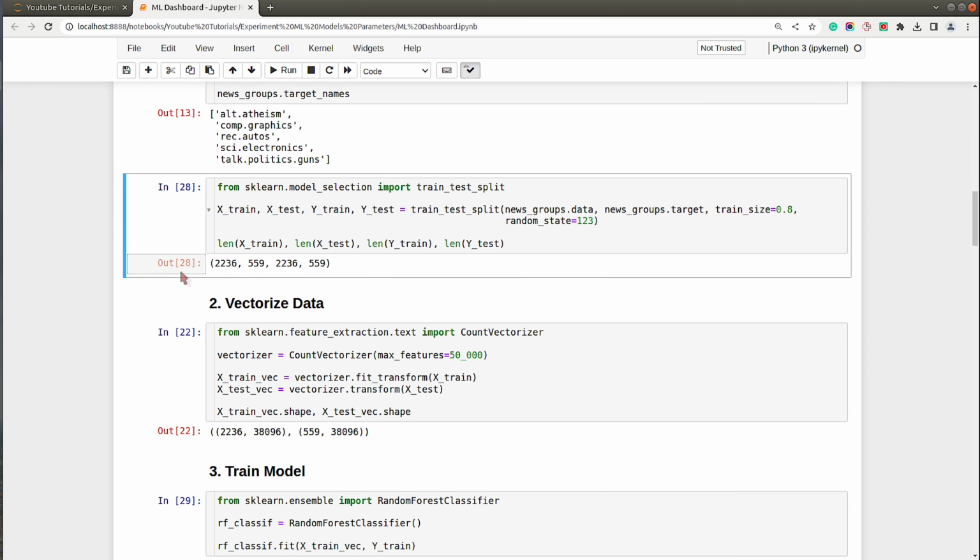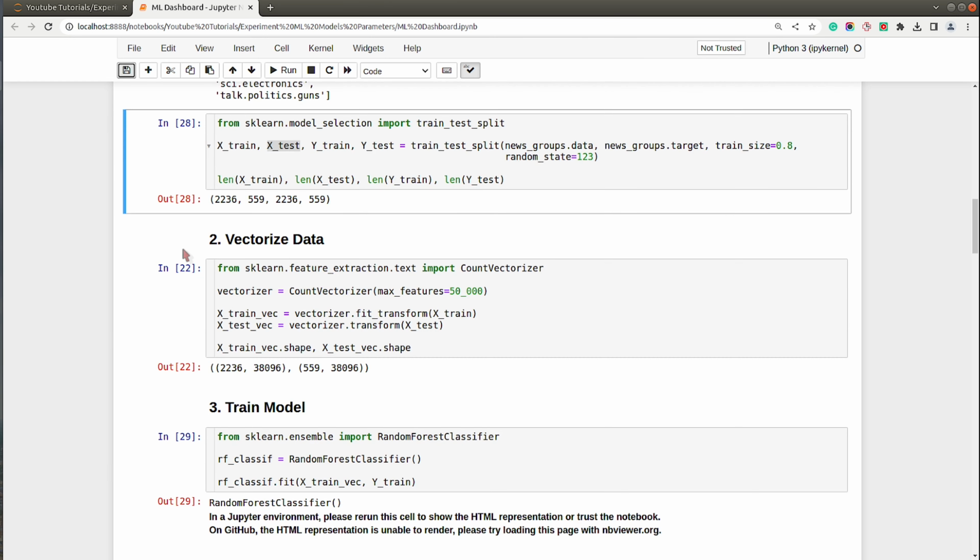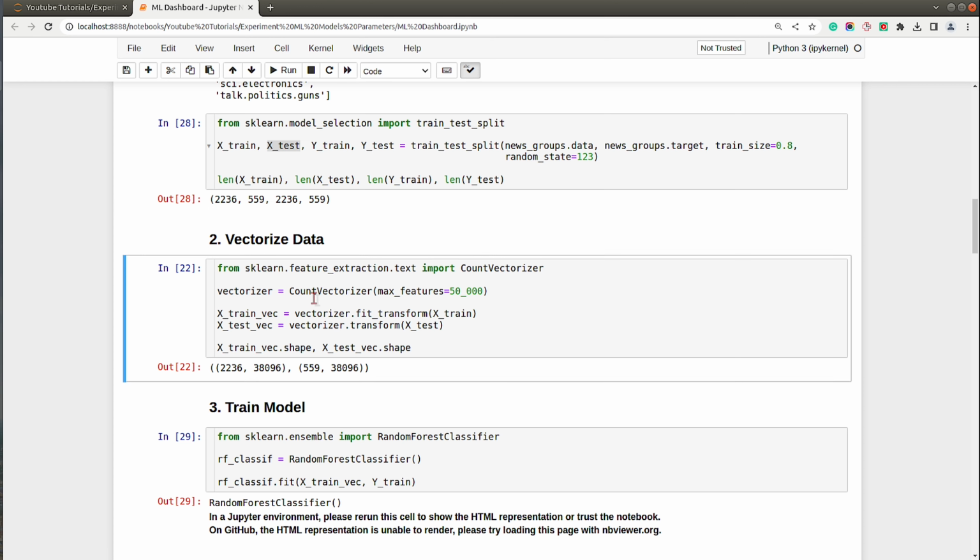Alright, so after dividing the dataset, the next step is to vectorize the data. The reason behind vectorizing the data is that now you see this X train and X test. These are nothing but a list of strings, and each string represents one article. Now all the machine learning models work with real values or float values, so we need to convert this text to some float value representation, and that will be done using this count vectorizer, and it is available from the feature extraction submodule of scikit-learn.